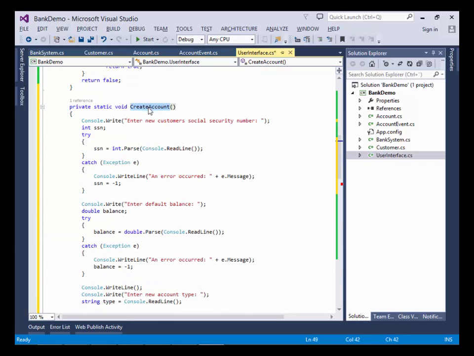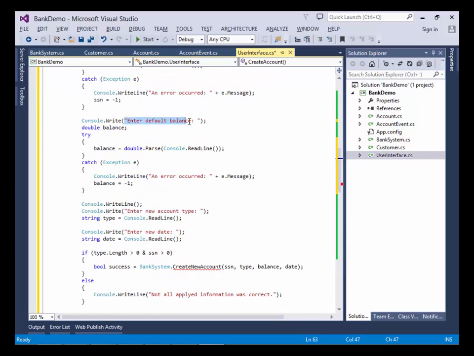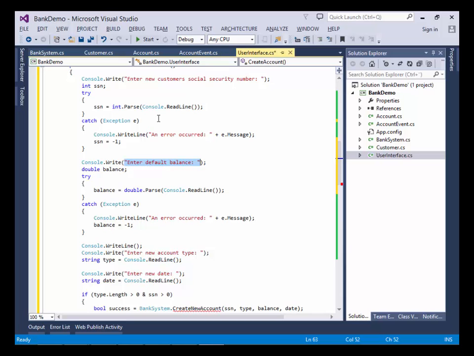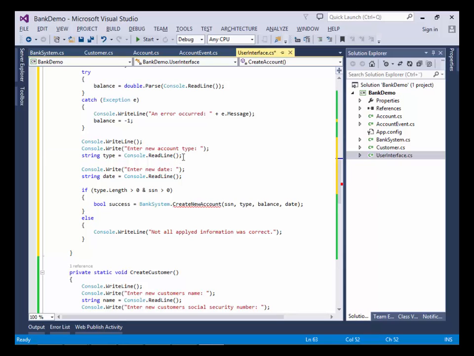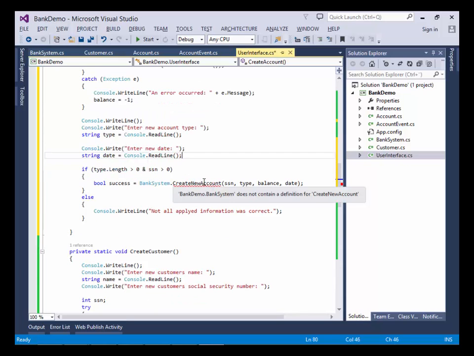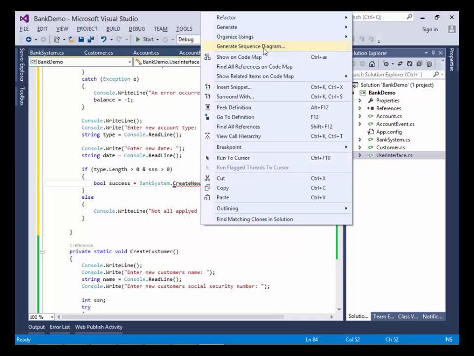So whenever we want to create a new account, we must enter a social security number in order to find the customer we want to create the account for. A default balance. If it's a salary account, it will probably be 0, but if it's a loan, it will be 100,000, for example. An error occurred if we couldn't parse it. Again up here, if the social security number wasn't able to be parsed, an error occurred. Then we can type in the account type and a new date. All we need to do now is make this method.